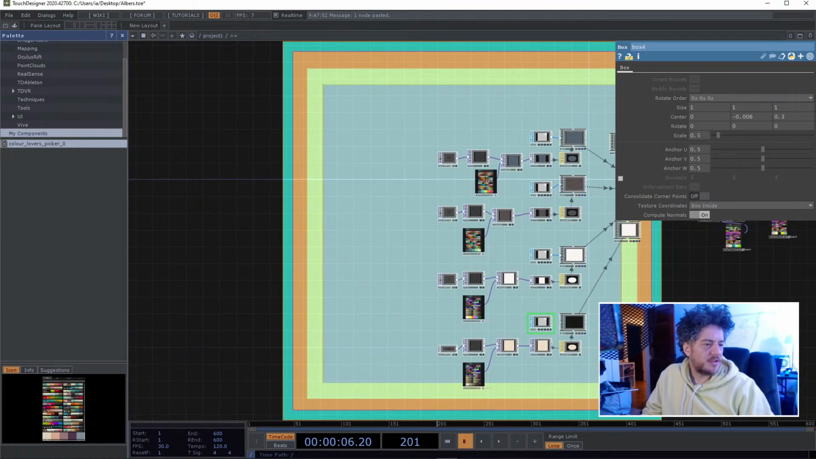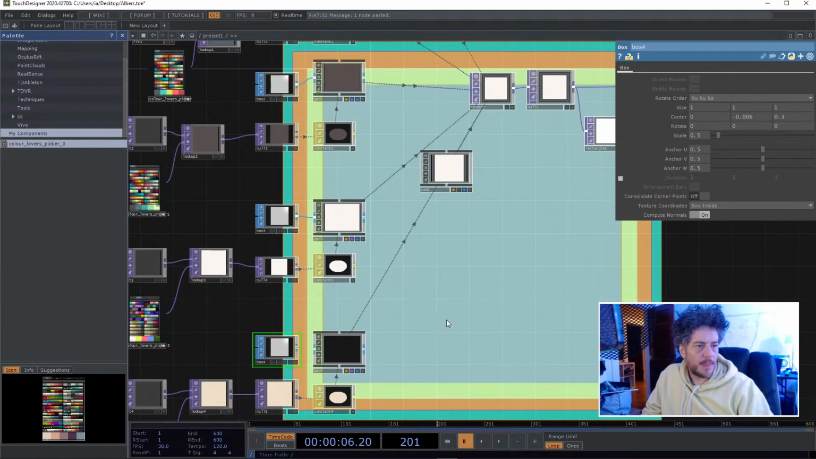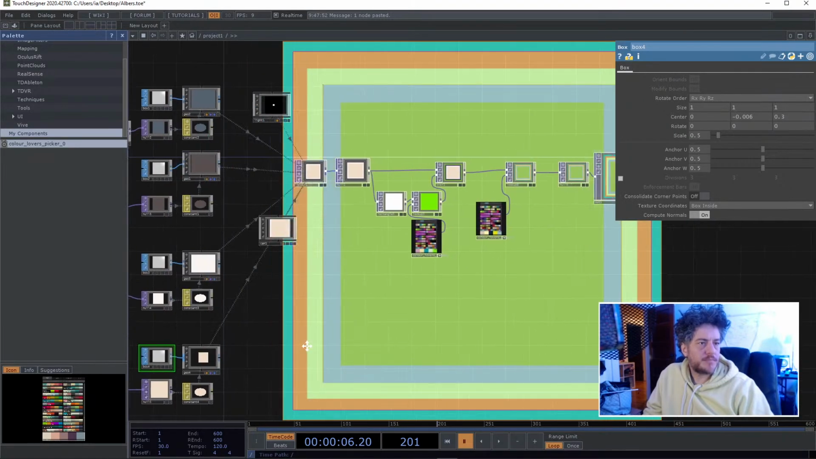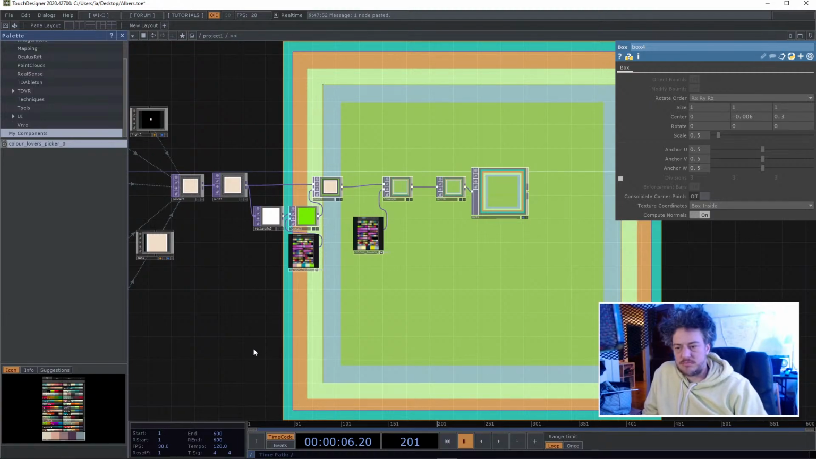Why can I not see it? Oh, because I haven't connected it. Oh, this is lagging some. Okay. That's what we had so far. Working fairly well.